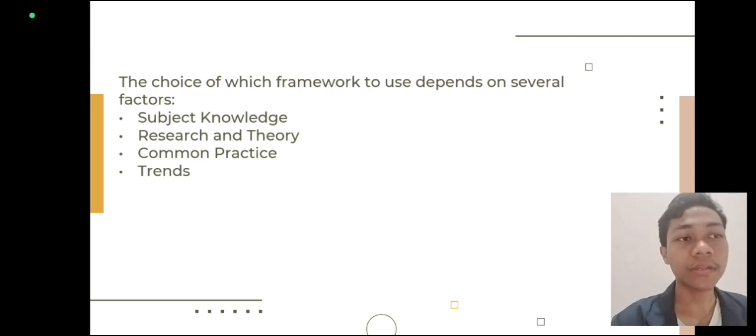In simple terms, a syllabus is like a roadmap that helps decide what to teach and how to teach in a language course. The specific roadmap chosen depends on what works best for the learners and what experts in the field recommend.